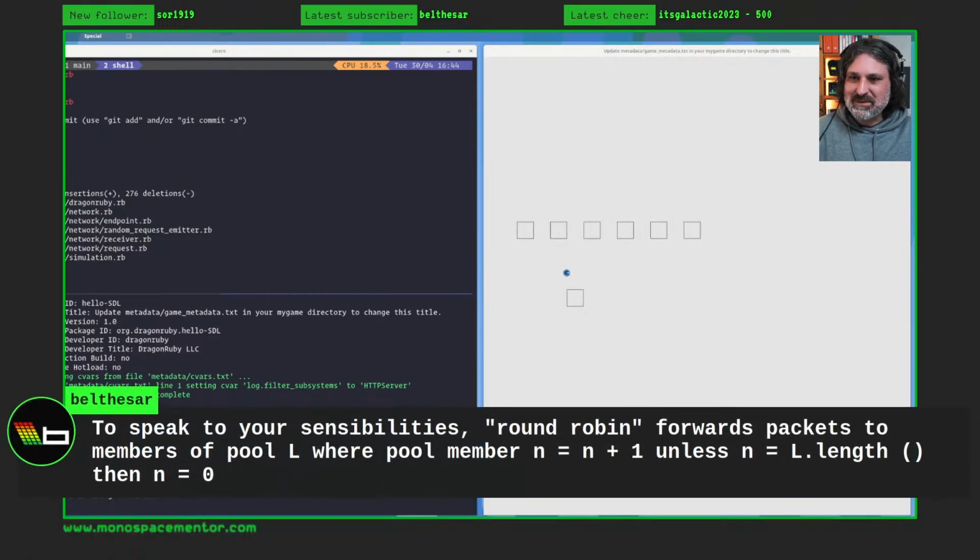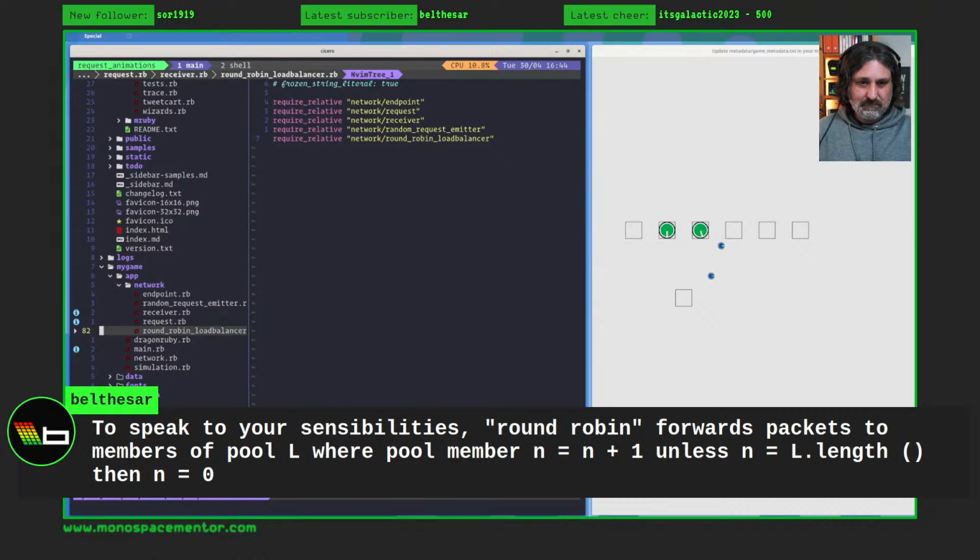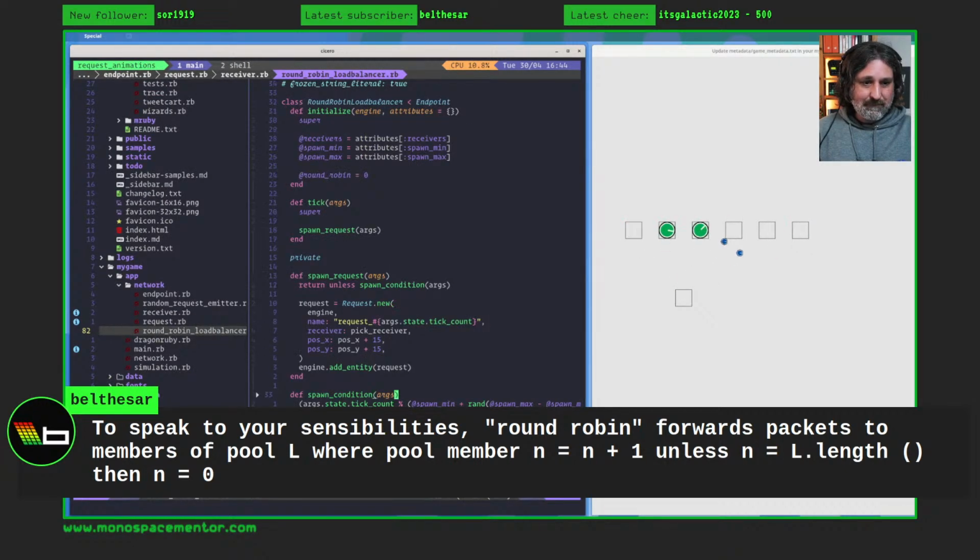Balthazar says, to speak to your sensibilities, round robin forwards packets to members of a pool L, where pool member n equals n plus 1, unless n equals L length, then n equals 0. Well, isn't that what I just implemented? I mean, isn't that what I just implemented?